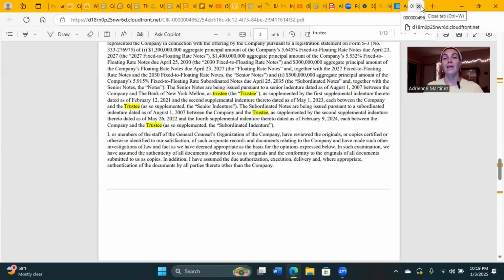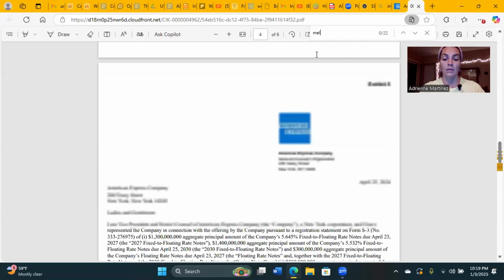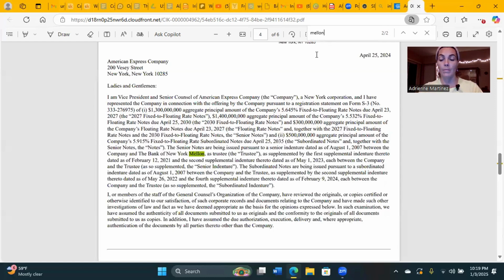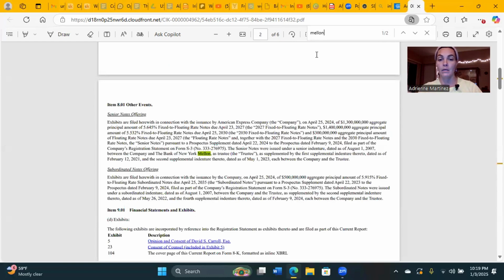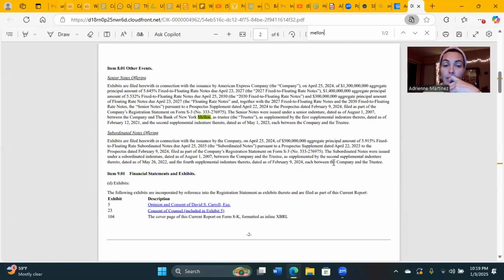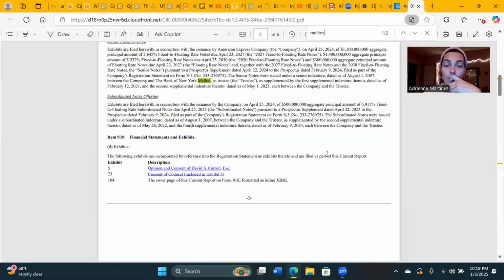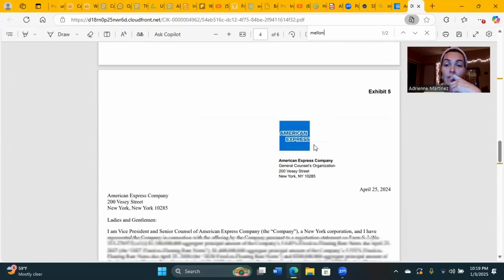Now we need to find the address. And I had already gone through these. I'm going to search Mellon, and I want to see if I can find the address, because that's where we need to mail the bill that we're endorsing. We need to send it to that we're dealing in trust. We want to make sure we're sending it to their trust department, and we're going to do a search for Mellon.